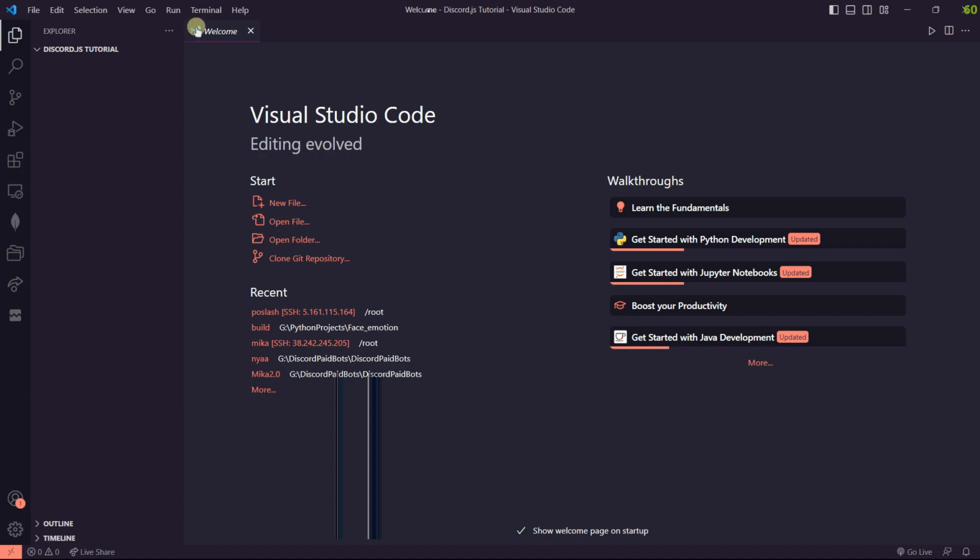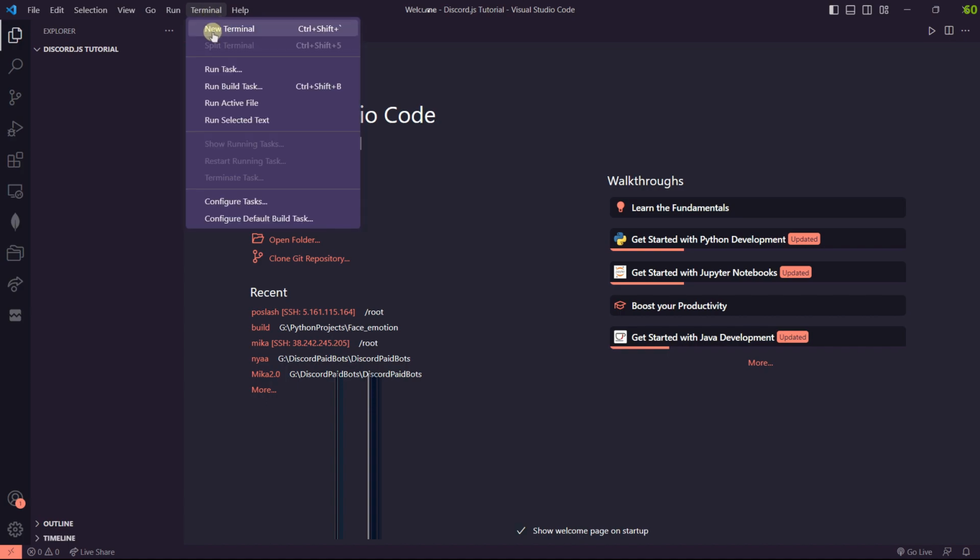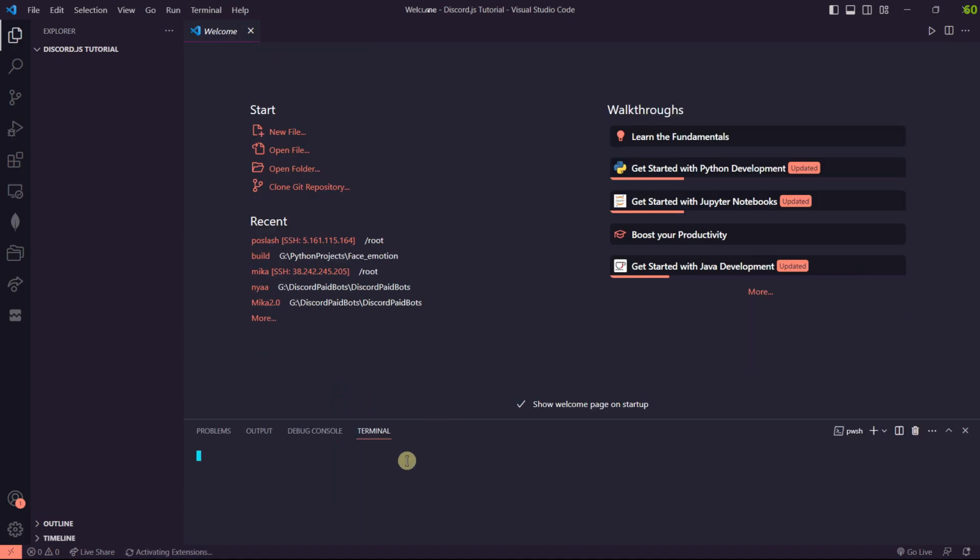So the first thing you need to do is install the packages. Go to terminal and new terminal. Here you need to type npm. It is a package manager that was installed with the node.js that you installed first. Npm init, initialize, and press enter.